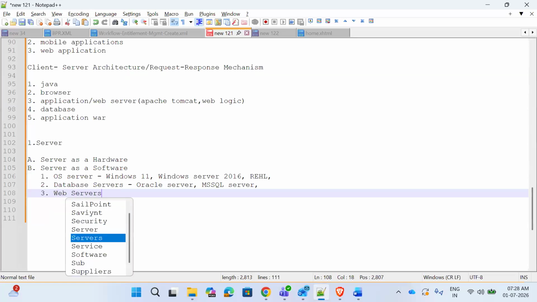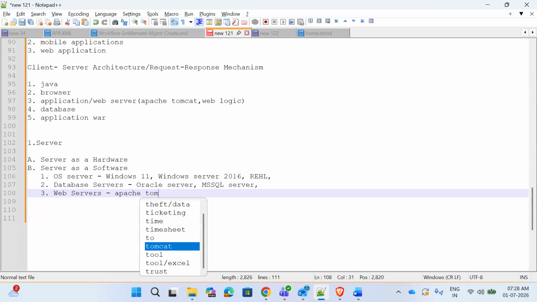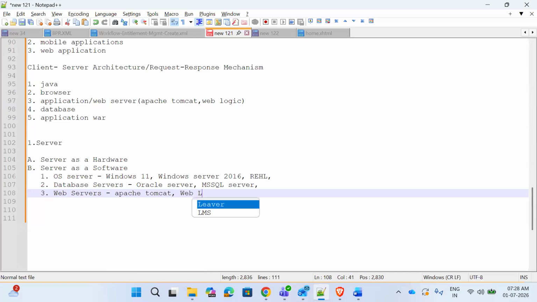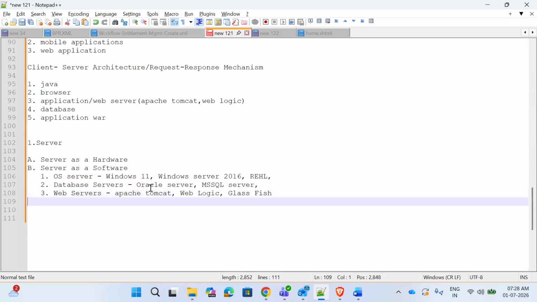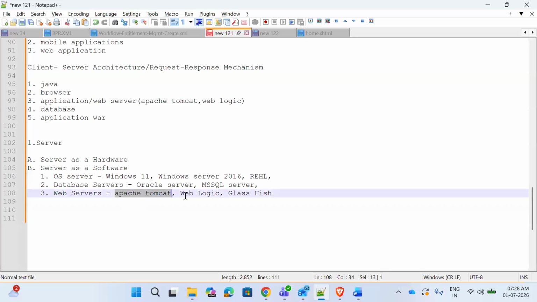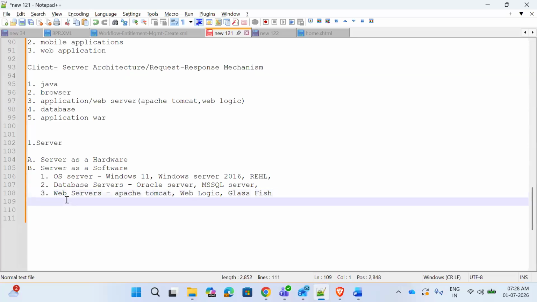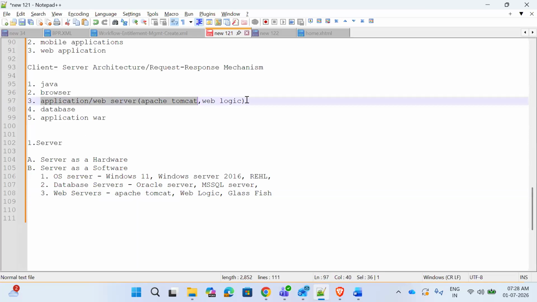On the other hand, we have web servers. Sometimes they are also called app servers. Examples of these types of servers are Apache Tomcat, WebLogic, and Glassfish. This is also software, and the major purpose of this software is to host web applications, to receive the incoming request, generate the response and send the response back.